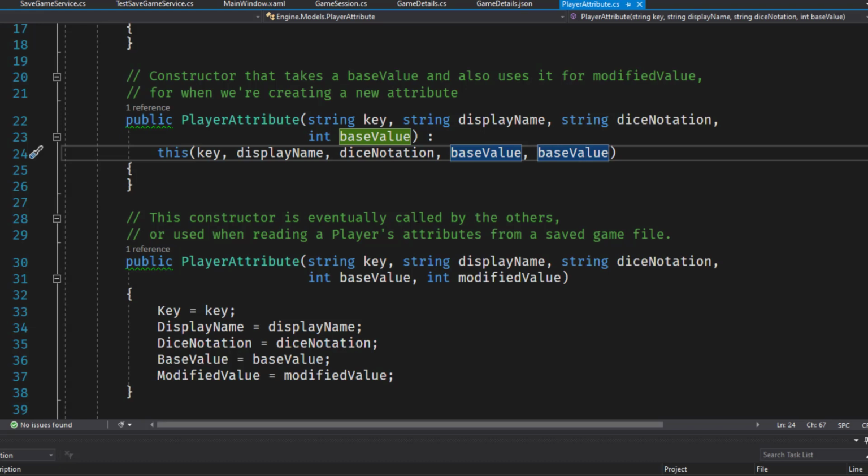When we create a new character, this will eventually be called through the chain, but when you load the character from a saved game, we're going to have all this information. We're going to have their base value and their modified value, and that's going to be populated directly through this function. It won't go through the chain.